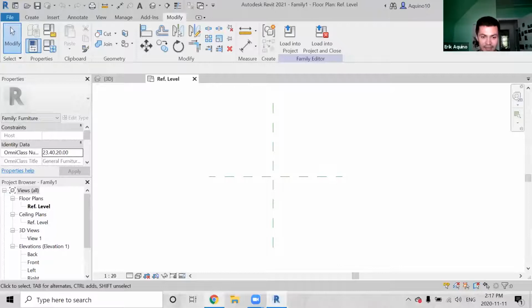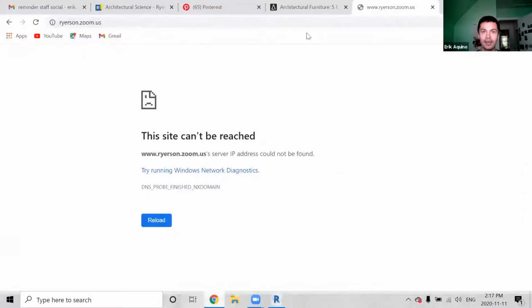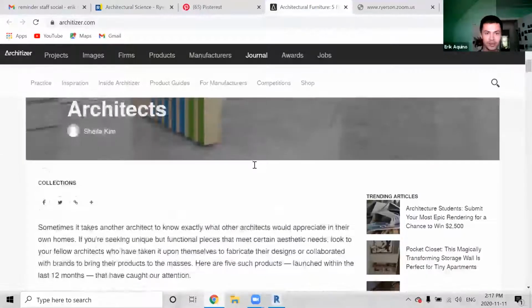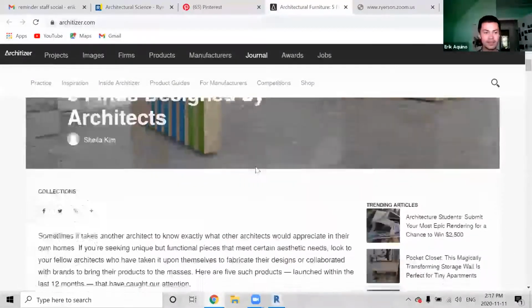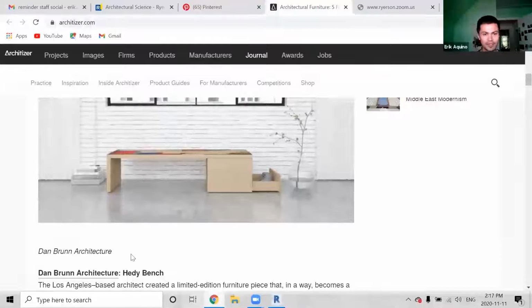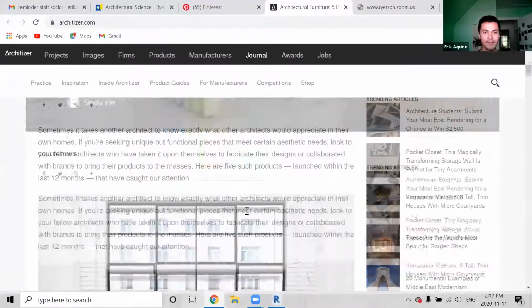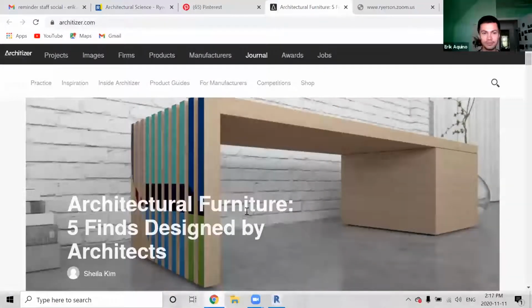So in today's example, I have this piece of furniture that I want to replicate. It's by Dan Brune Architecture, and it has pretty nice proportions. You've got the bench, a support fin, and then a little box which has some storage to it. So we'll try to emulate this.